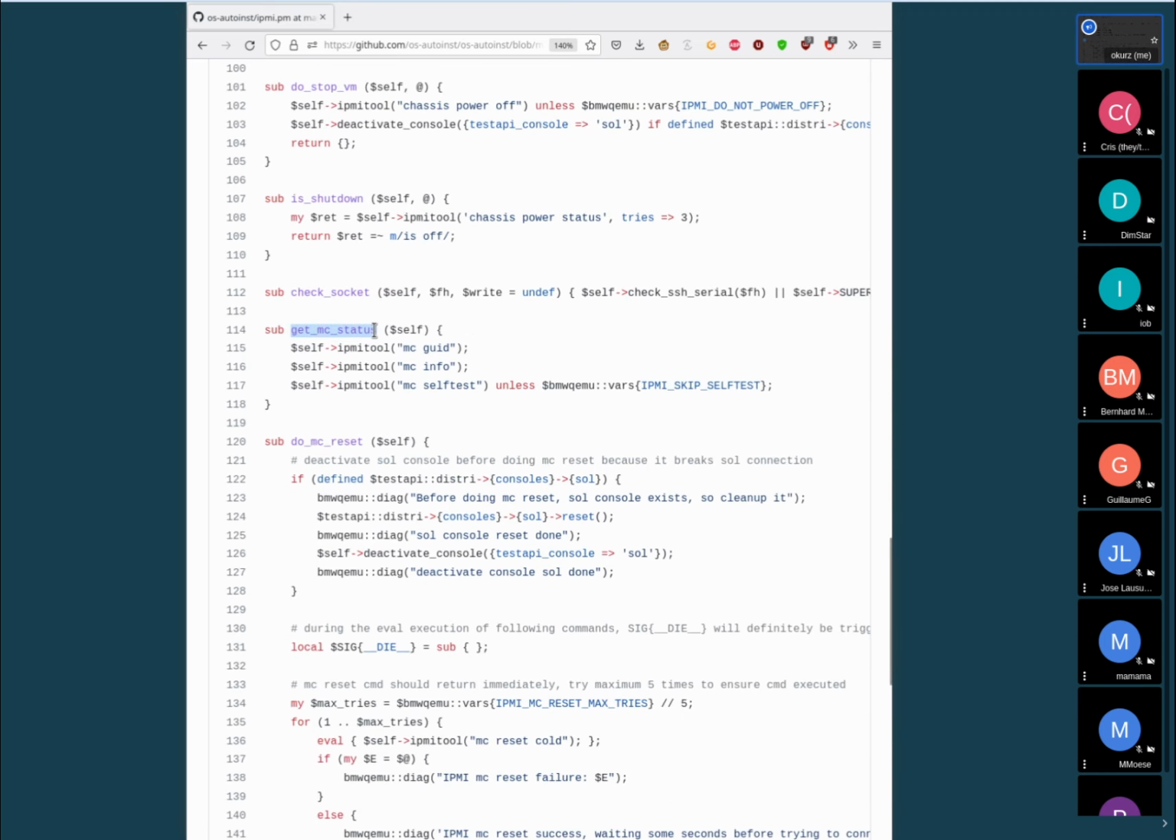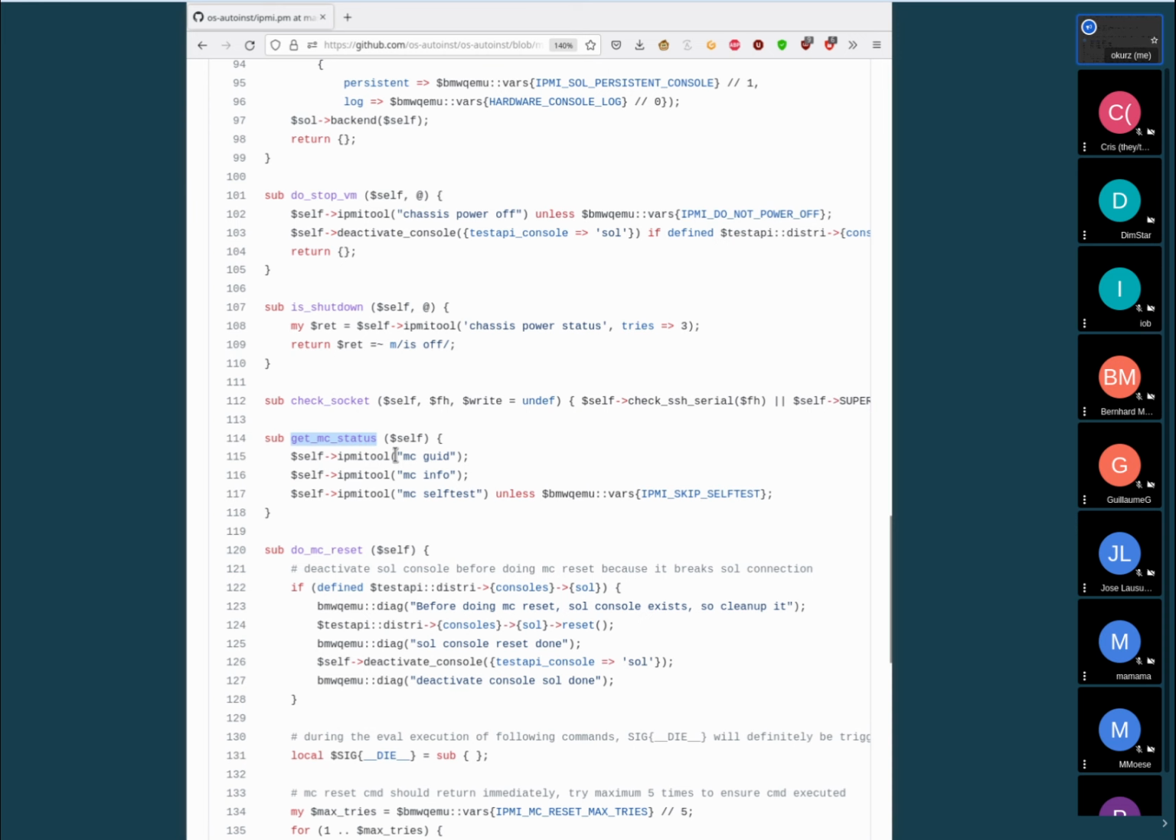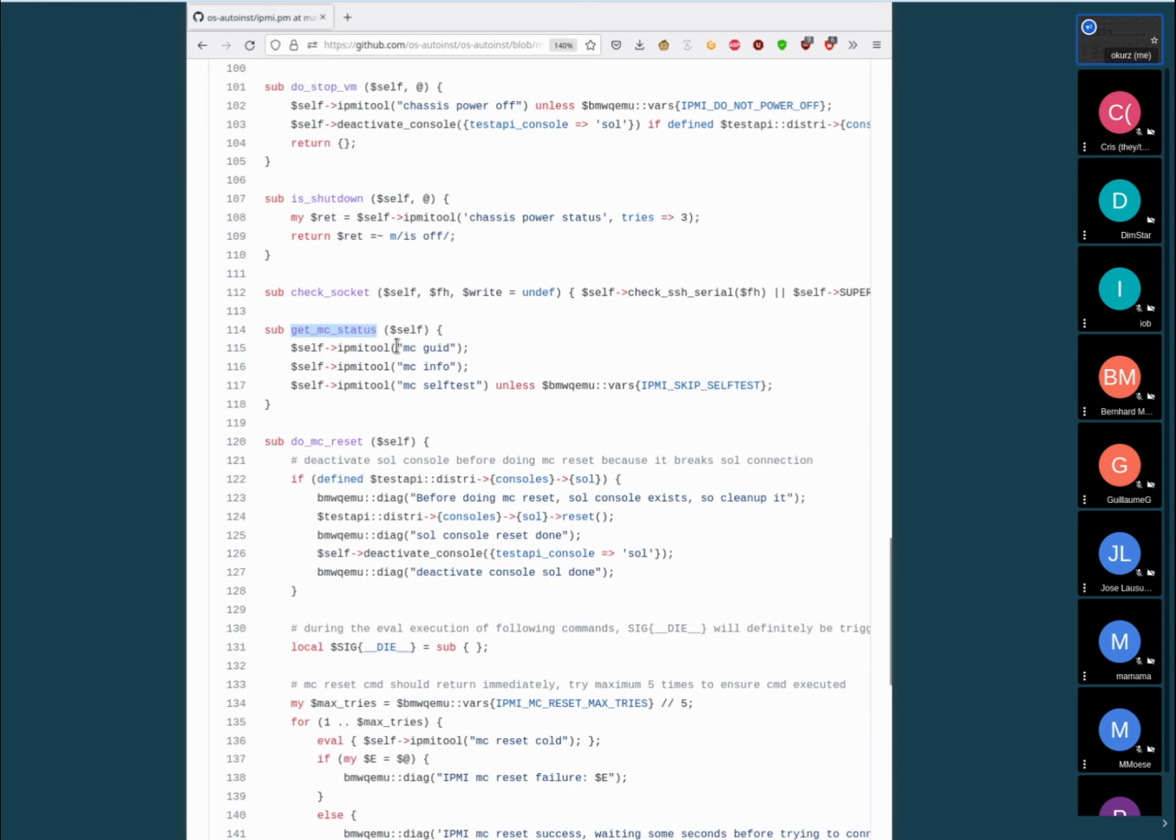Then there's get MC status. We have called that, for example, here in start VM. And what this one does is asking some information from this ipmi controller, and also conducting a self-test unless it was selected to skip self-test. So what we can see here is that multiple different people with different test scopes in mind, different use cases in mind for that backend, came up with an approach here.